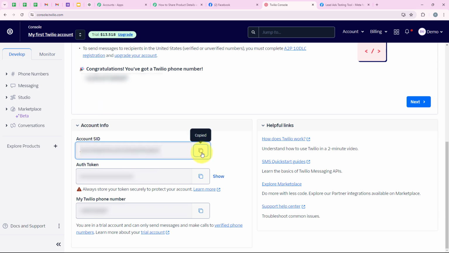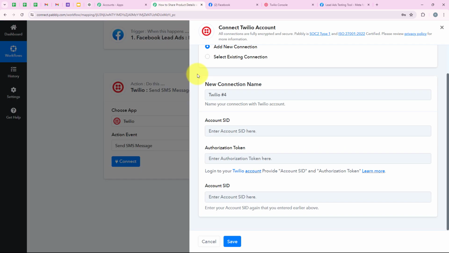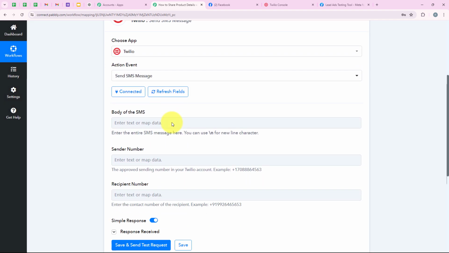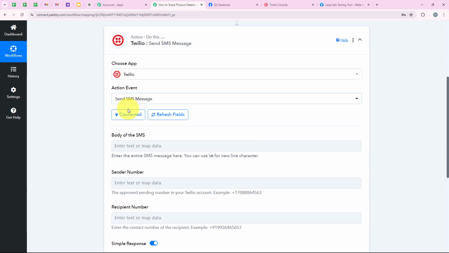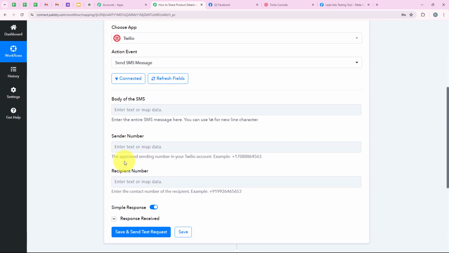So that's why I'm going to copy this account SID and authorization token, and then we are going to paste it right over here in our workflow. And now after pasting all of these details, we are going to click on save. And as soon as we click on save, you can see that we have successfully connected our Twilio account with our Pabbly's workflow.